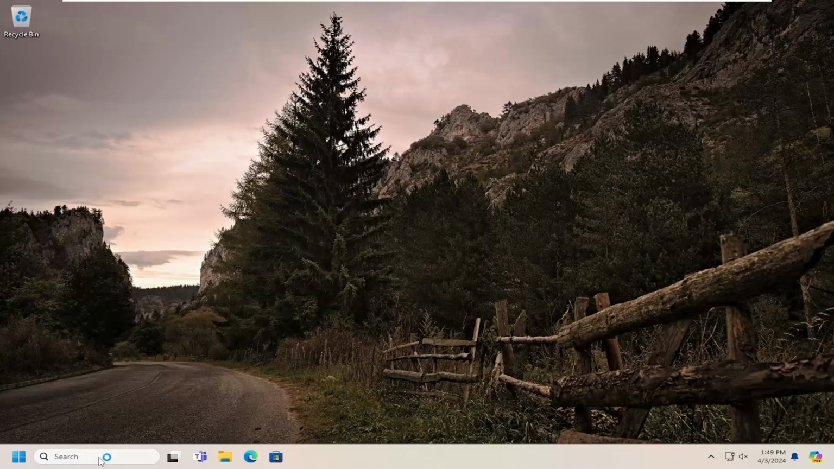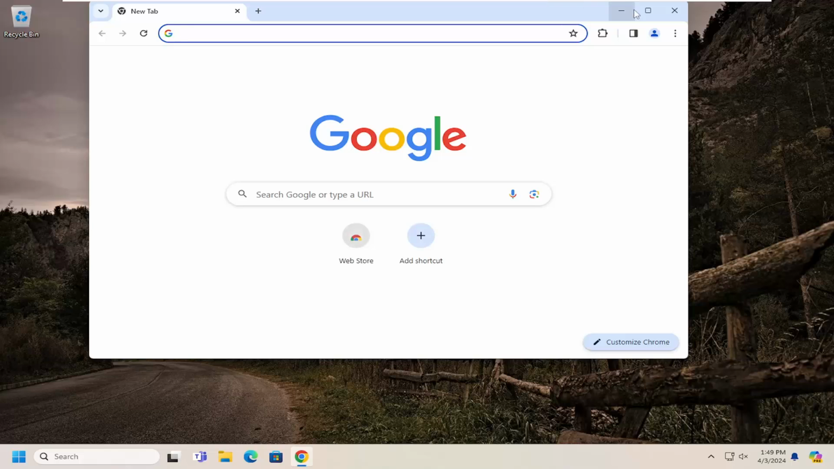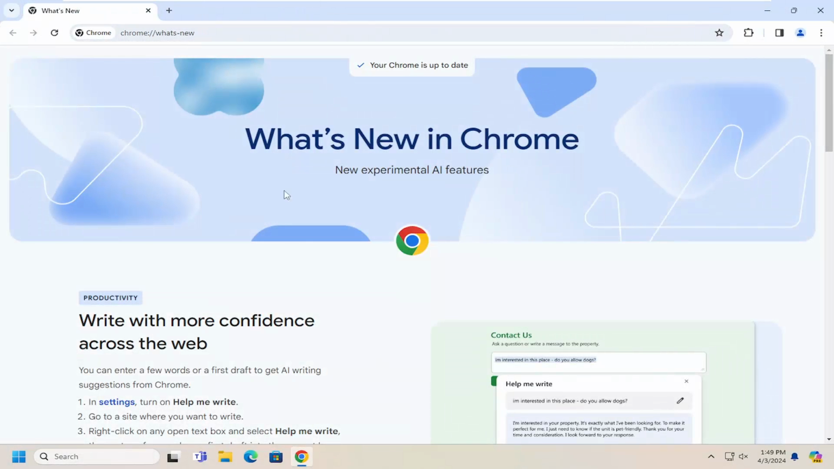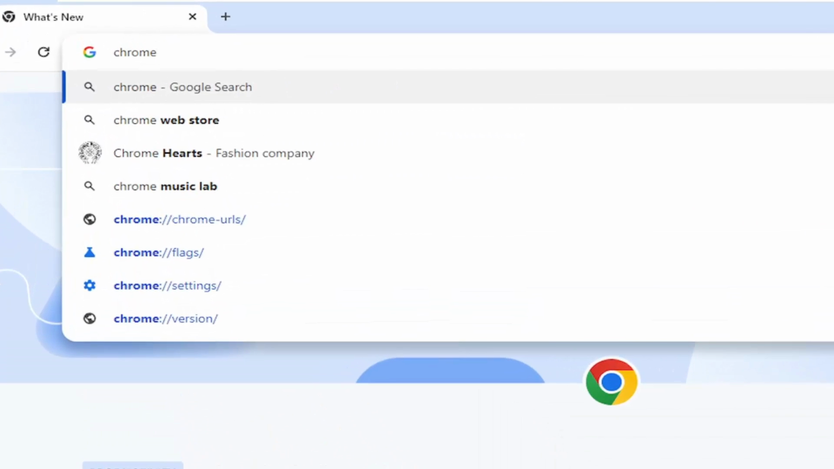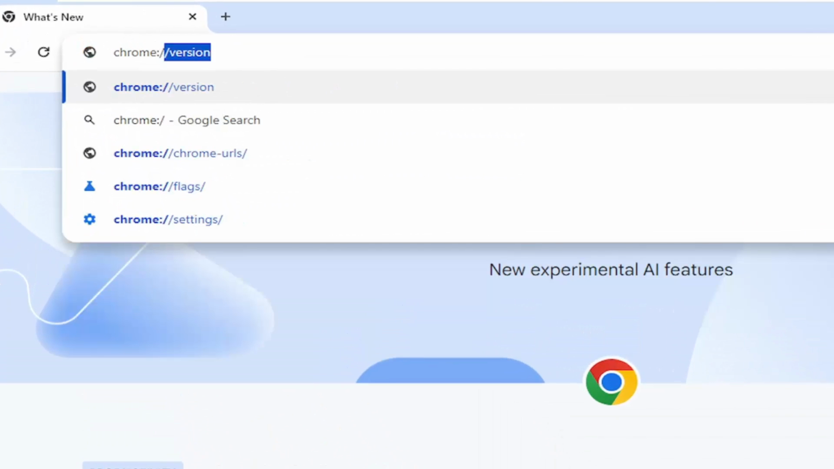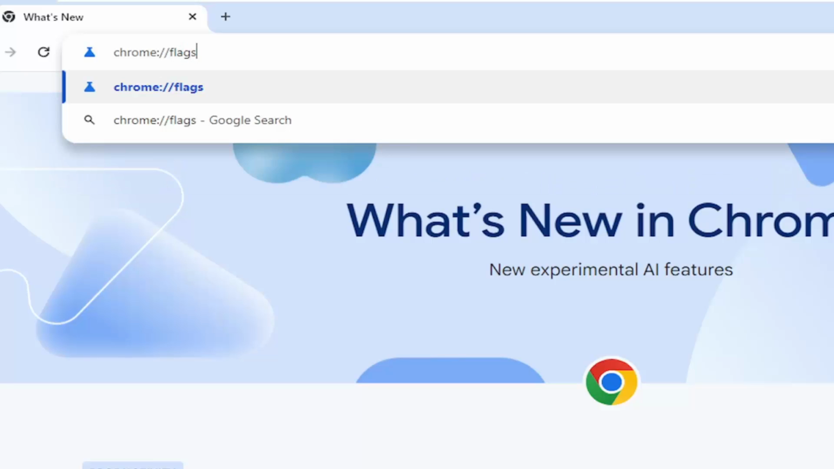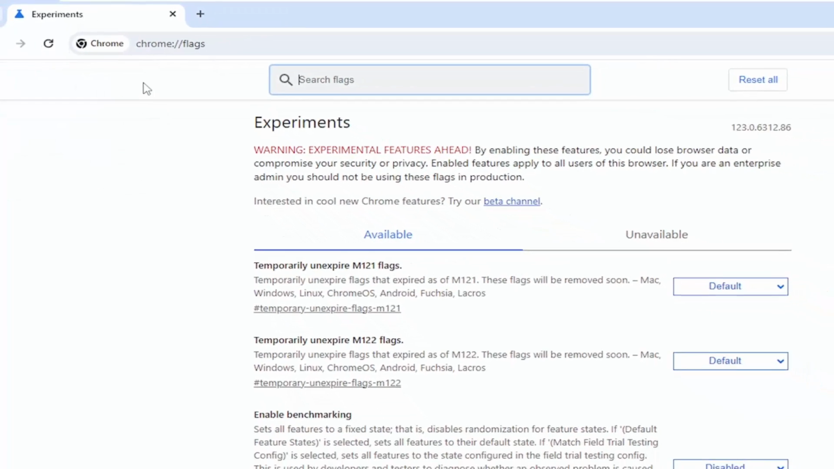So all you have to do is open up the Chrome web browser just to start. And you just want to go ahead up to the URL bar, type in chrome, and then a colon //flags. So exactly how you see it on my screen. And then proceed to hit enter on your keyboard.